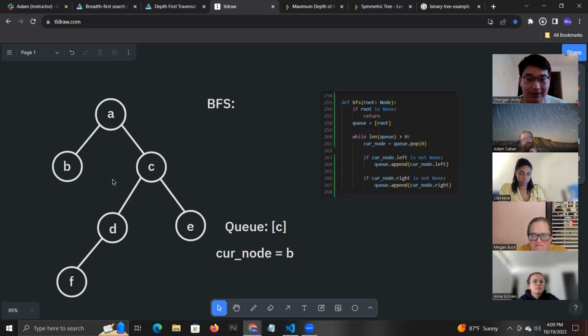Since the current node is B, we want to check if it has any children or not. In our case, it doesn't have any children, so it's done here. But the length of the queue is still larger than 0. So we enter the while loop again, and we remove C from the queue, and the current node becomes C, and we append C's children into the queue. Now the queue has D and E inside.